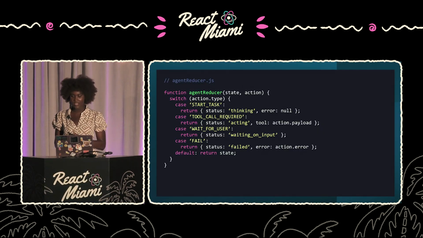So this is what it actually looks like in code. Instead of just letting the agent do whatever it wants, force it into a reducer like a state machine. Every action the state has to go through here, no exceptions. When a task starts, we move it into a thinking state. If the model decides it needs a tool, we transition it to acting. If it needs input, we explicitly pause and wait. And if something breaks, we go straight to failed, not some silent, weird UI bug.